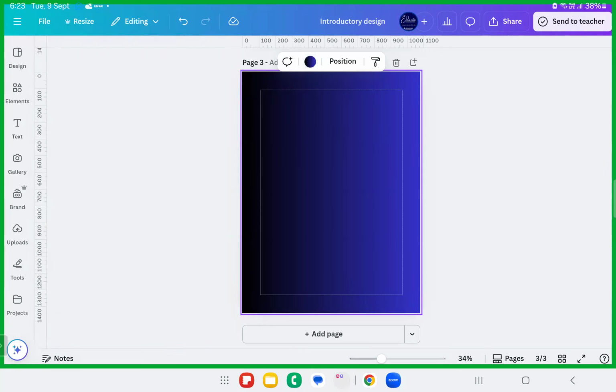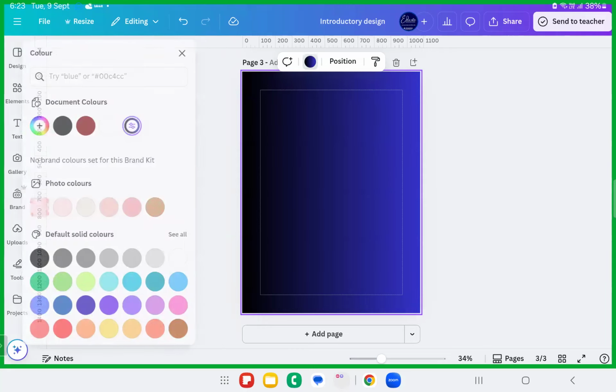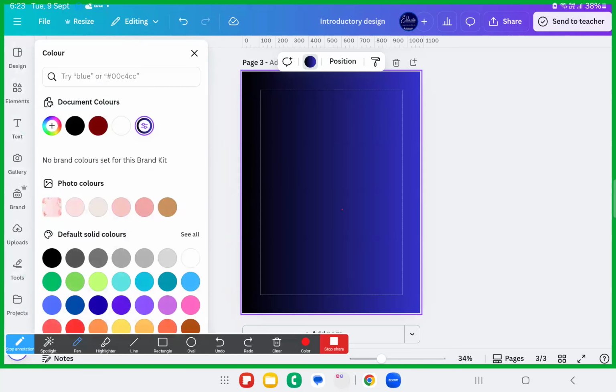What do I want? I want my own gradients. What do I do? Again, go to the color wheel. There is something called settings here. Can you see that? Please let me know if you all have seen the settings button.